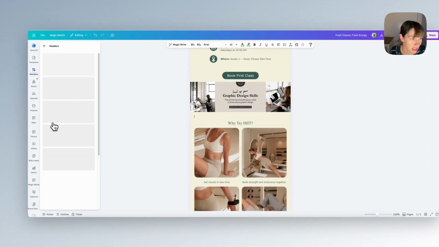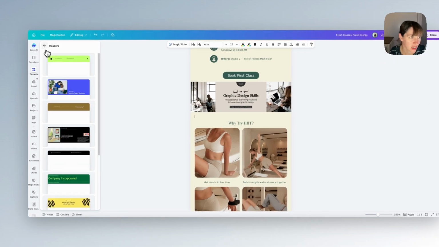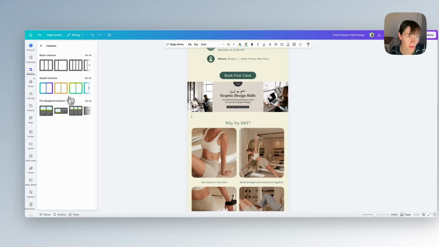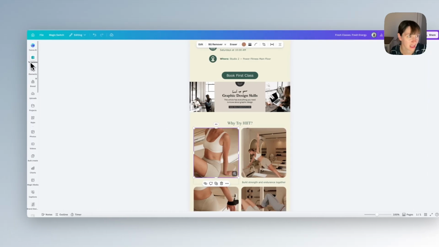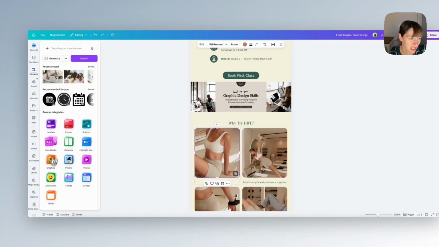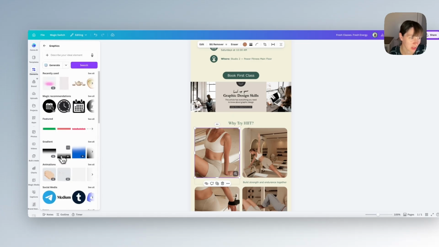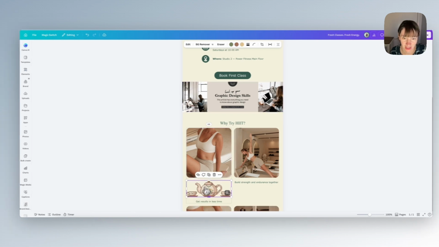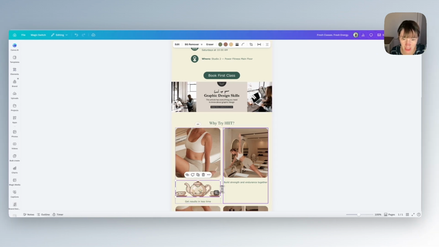So we can do things like headers. It gives us different headers, columns. So if you want to do different columns similar to like this, basically you'll find everything you need here in the elements section to build up what you want. So you can even just put graphics in. So see, we can just put a graphic into any section.